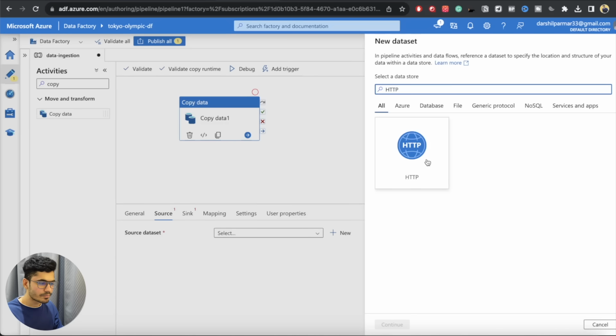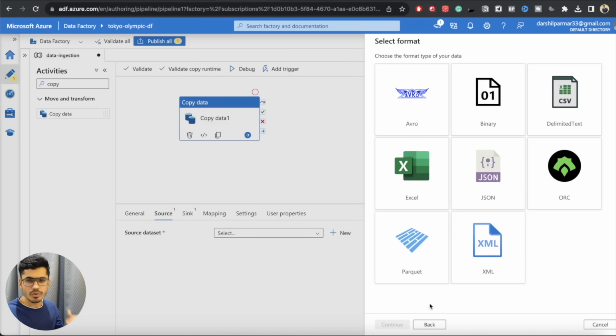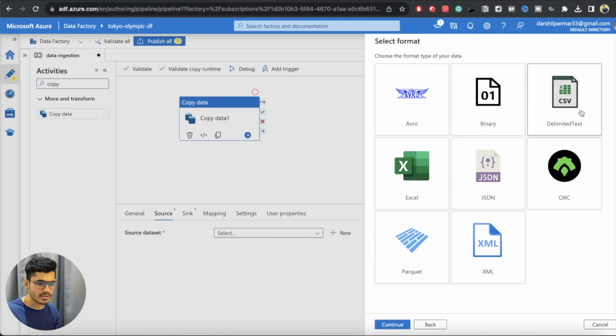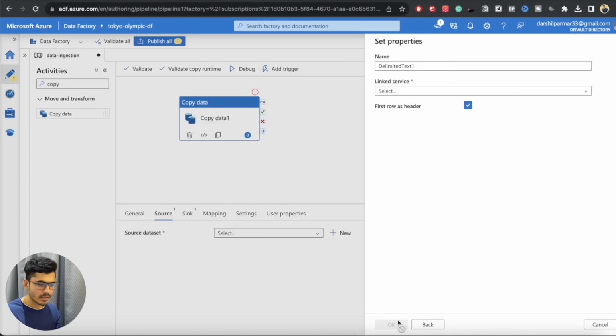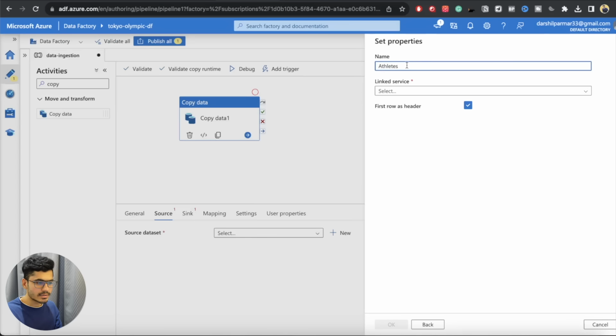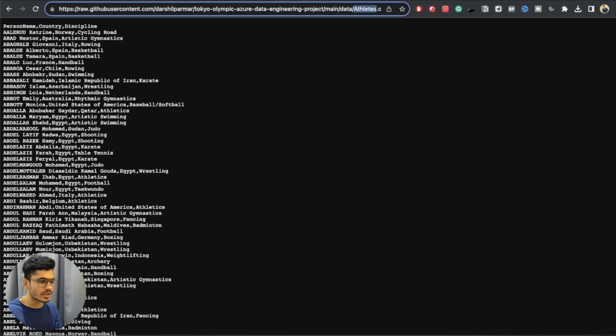So all you have to do is click onto this HTTP, click on continue. Now we want to specify the file format. Again, Azure Data Factory supports multiple types of files such as Avro, binary, delimited text, Excel file, JSON file, ORC, XML, and Parquet. In this case, our file is stored as a CSV file. So you can just click onto this delimited CSV and click continue. Now we will give some logical name to this particular property. Over here, I'm copying the athlete CSV. So you can just give the athletes over here, just copy the name from this location and put it over here.